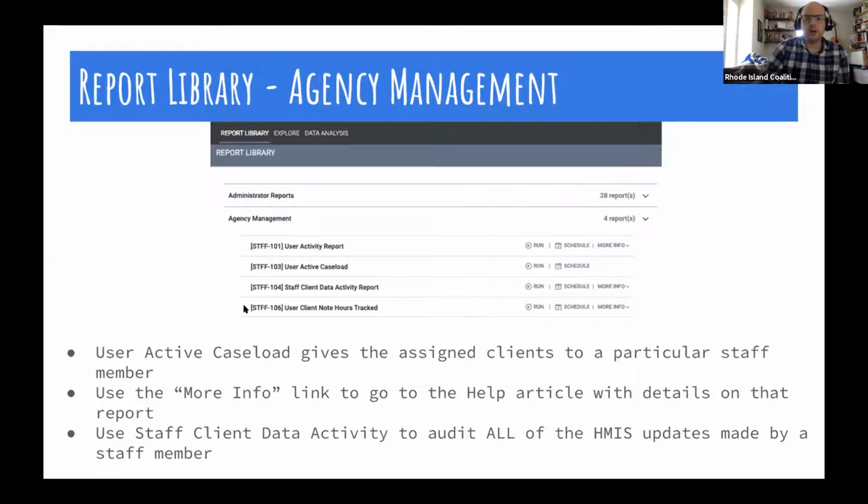The other one is user client note hours tracked. So that will be how you can track time and effort recorded in case notes for particular staff members. As I think I've mentioned at past times, time recorded in case notes and services are tracked separately. So it's a little easier to mostly use one or the other, but the case notes hours are tracked using that report.